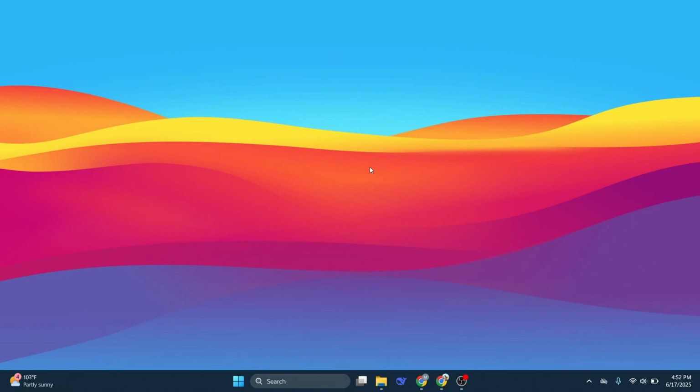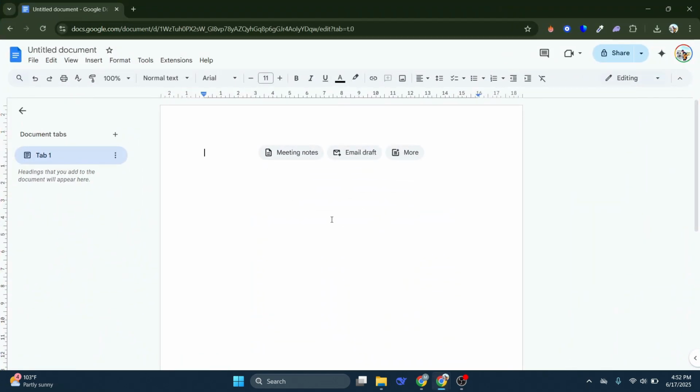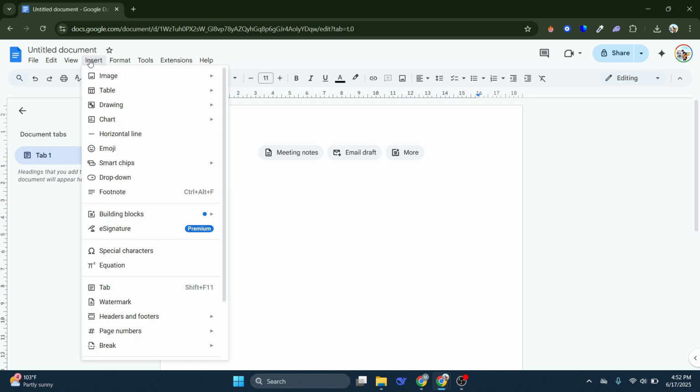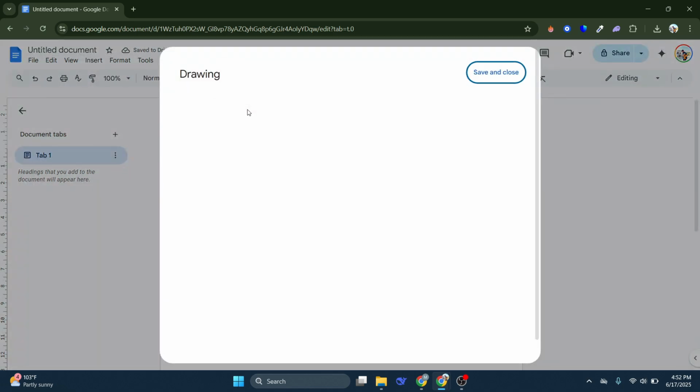So Method 1, using drawings for text boxes and shapes. Step 1, open Google Docs and start a new blank document. Step 2, click on the Insert option in the menu bar at the top. Step 3, from the drop-down menu, select Drawing and then choose Plus New.